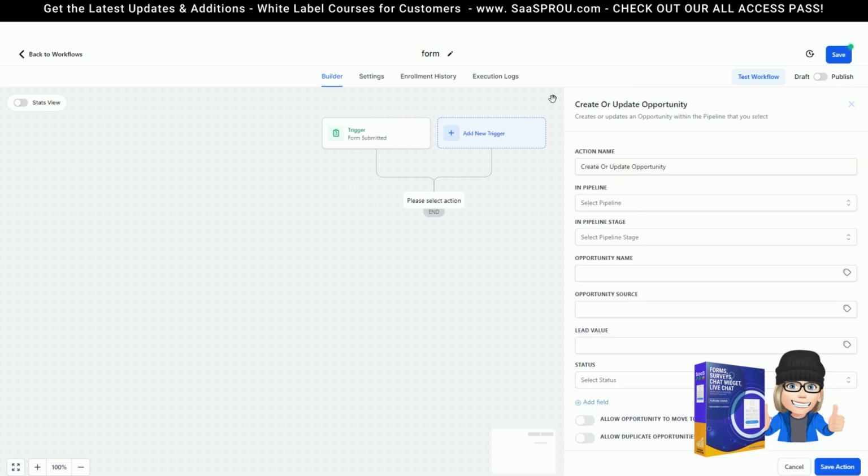When you set this up to create and add an opportunity, this is going to be a new lead. So you definitely want it to be in the pipeline, showing as a new lead, putting in the opportunity name, which would be the contact name. And you can use this little squigglies, contact name. The source, we would call this website. If it was a website form, if it was a survey form, you could say survey form.